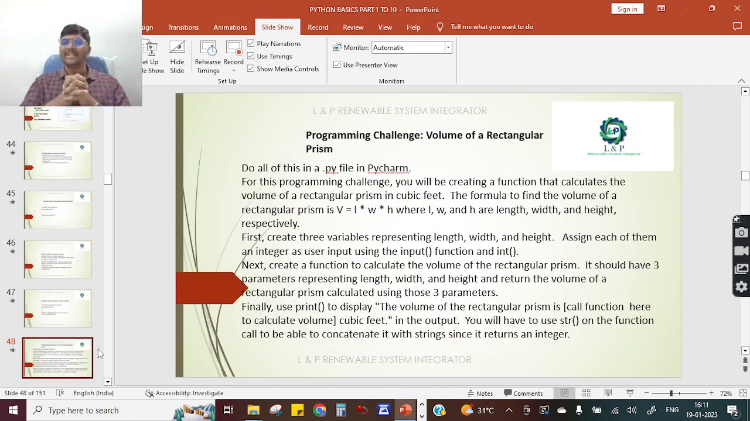Now let us try a programming challenge of calculating the volume of a rectangular prism. We all know the formula: volume is equal to length into width into height. First, we need to create three variables representing the length, width, and height. Then, using the input function, get the input values from the user, and display the individual values if required, or else display the final output, that is the volume in cubic feet. This is the programming challenge.